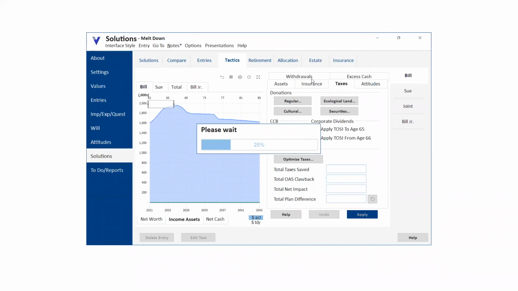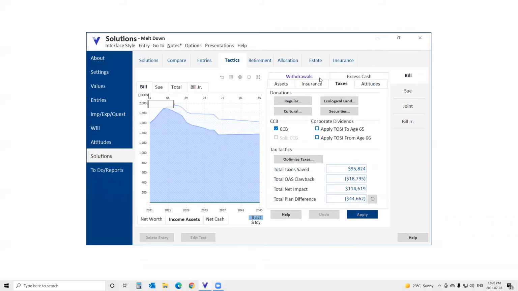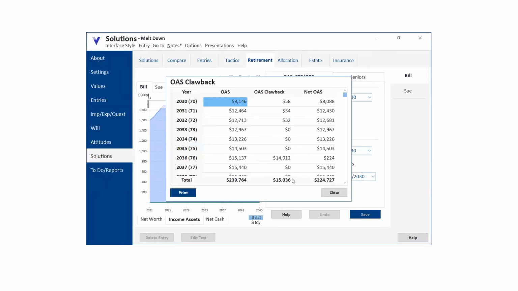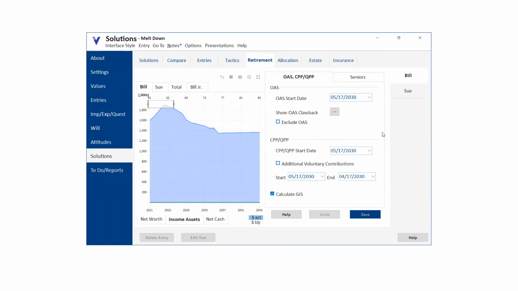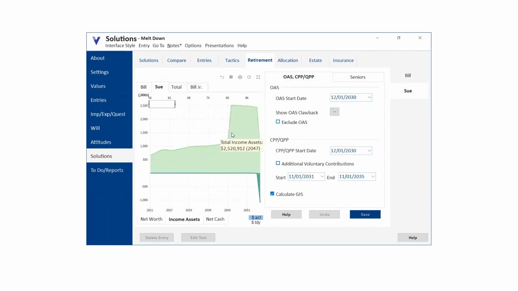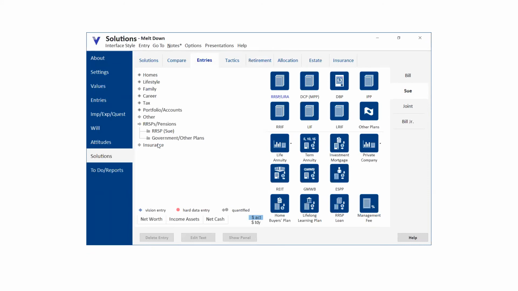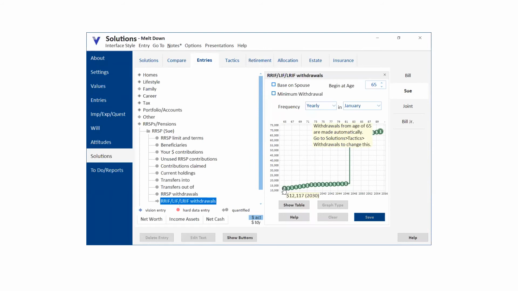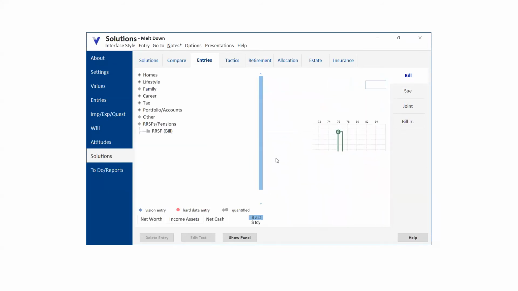We're going to apply it just so that we can have a look at the retirement tab in OAS clawback. So we can see for Bill, it's reduced. There's some money still coming out in 2036 that results in OAS clawback, but it's somewhat reduced. So is Sue's somewhat reduced. And then if we have a look at the RRSP withdrawals, sorry, I'm on Sue's tab, I apologize.